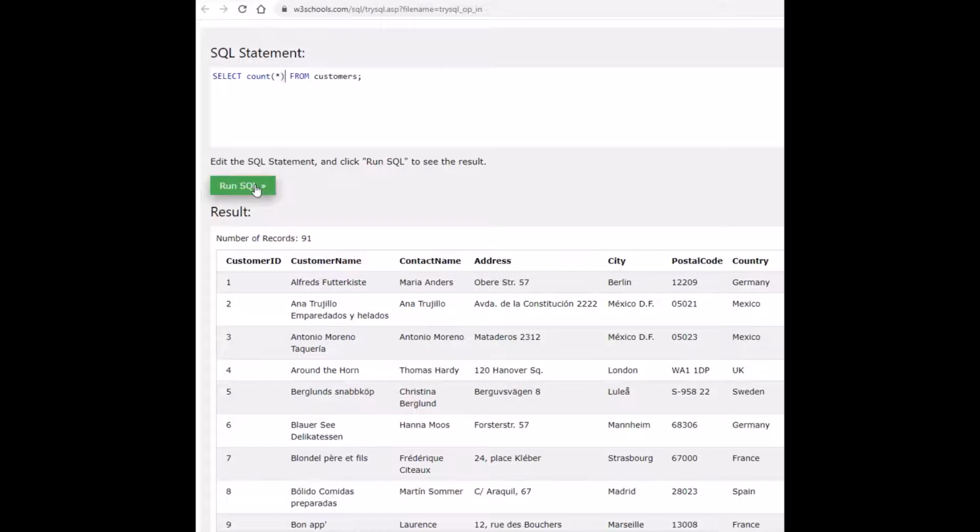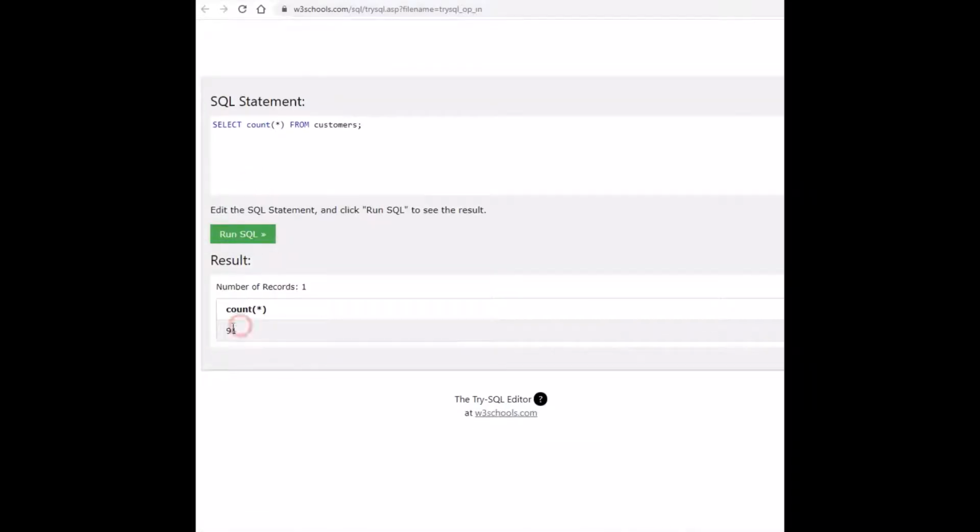So we're going to run this command and it will show you we have 91 records. The column name doesn't look good like this, so you can give an alias for the column name. Let's say total. You can give any name, but I'll just give, for example, total, and run this. It changed the column name to total and we now have 91 records.